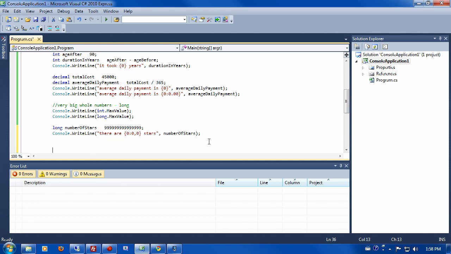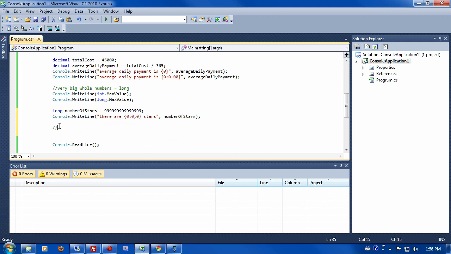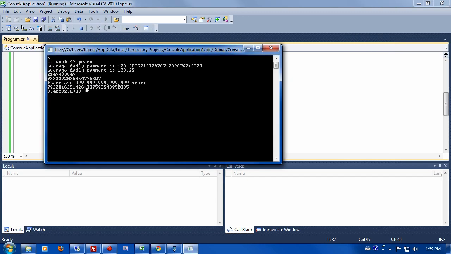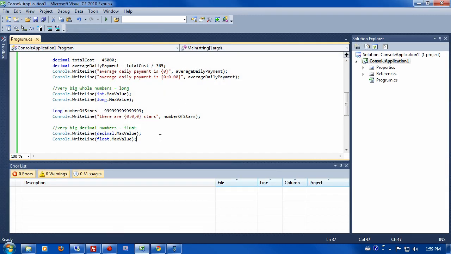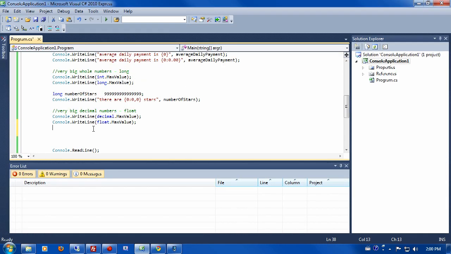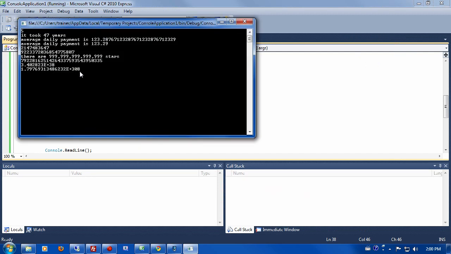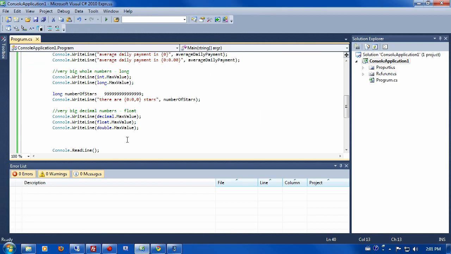In the same way, if you are dealing with very big decimal numbers, then instead of decimal, you want to use float. So let's see how big float can get. First of all, we'll say decimal max value and float max value. And let's see how big they can get. Decimal can be this super large number, and float can be this number plus 38 digits out to the right, so much larger. And if that's not large enough, then you can use double. Let's see how large double is. So double goes out 308 decimal places to the right, much larger. So we can add to our rule float or double for very big decimal numbers.